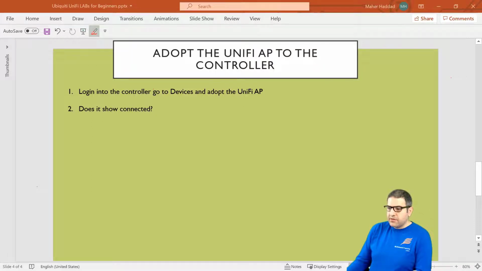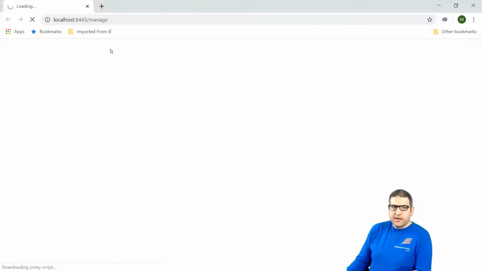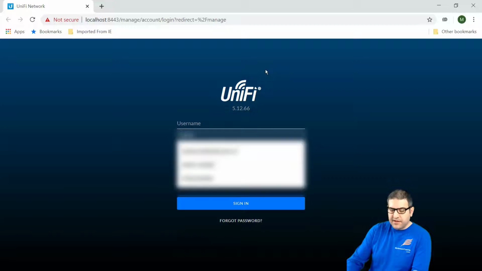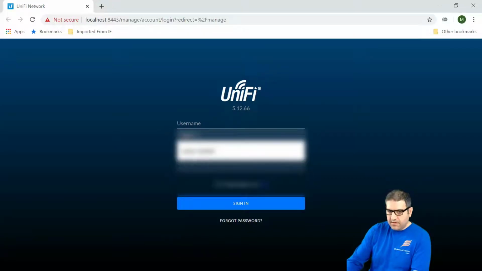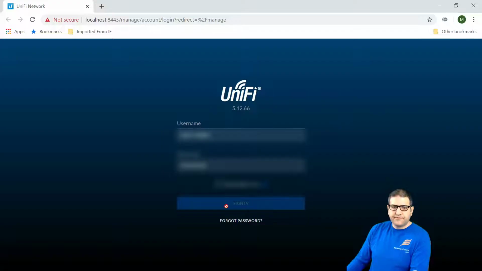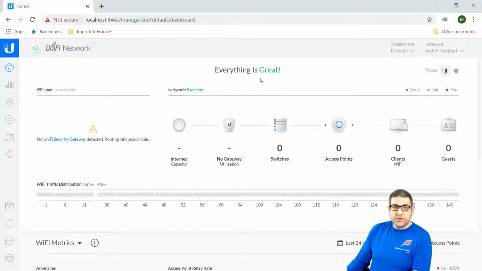So let's go again to the controller. I'll just click on launch over here, and it should now open the controller. It will ask for the username and password, so I will just try them. And then I will say sign in. Now the controller will be open. At this moment, there is no access point adopted to this controller. To adopt the access point, all I need to do is go to devices here.